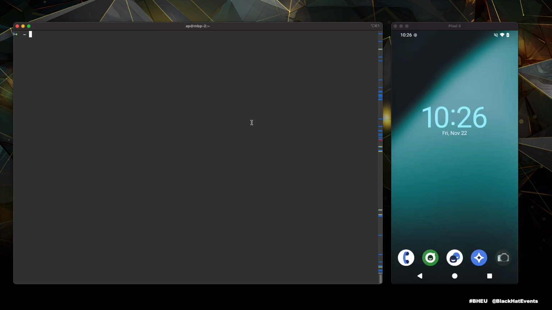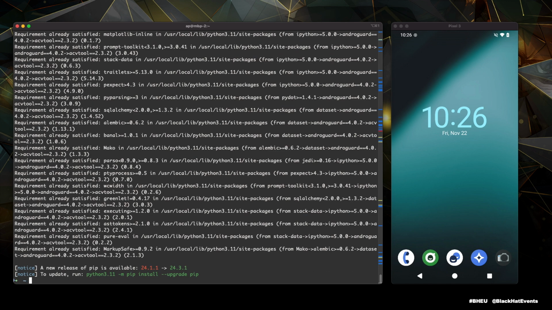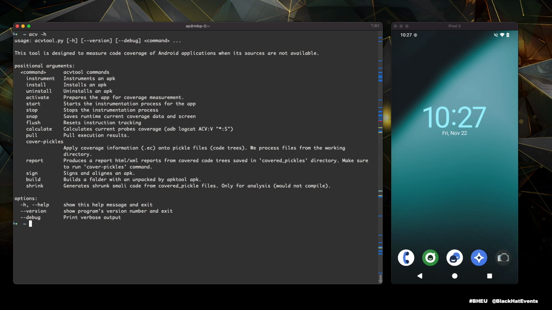Now we will try ACVTool. ACVTool basically is a Python package, so we can just install it directly from pip. It's good to specify the version, and then we can just type acv -h and it will give us all the commands. Of course, we will start from the instrument.